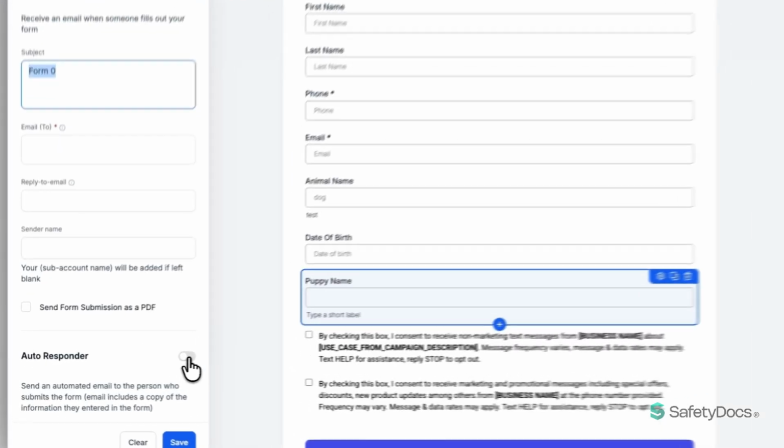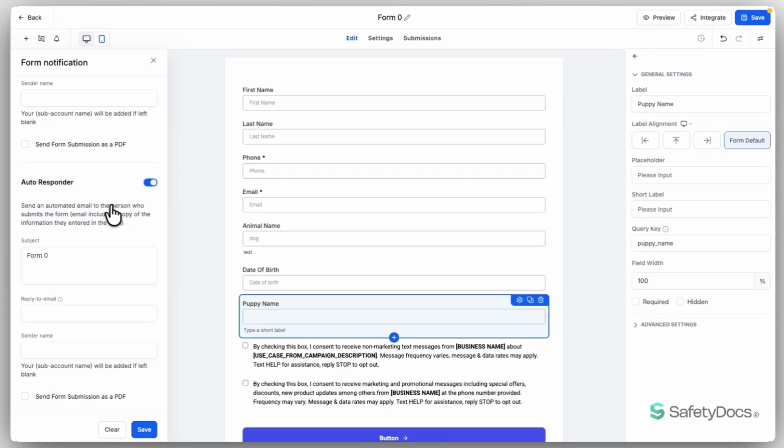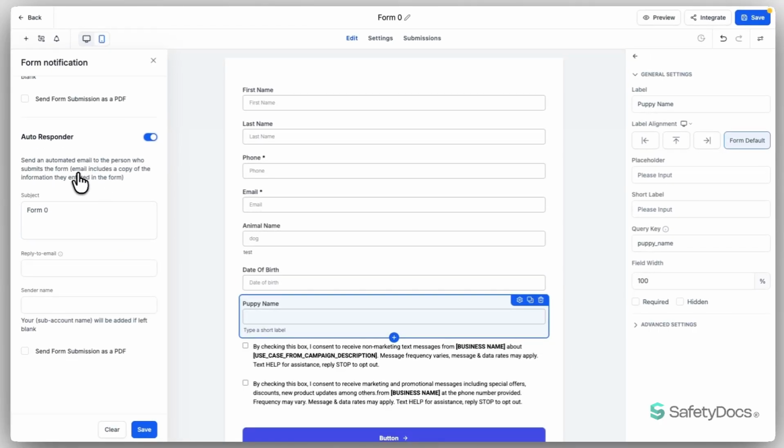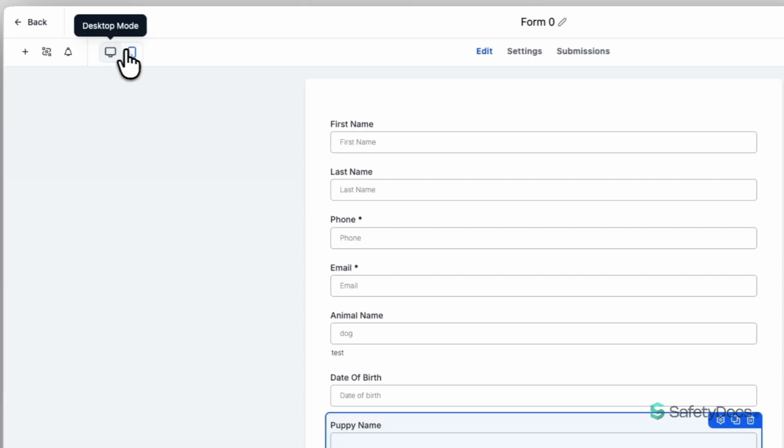There's also an autoresponder. This will send an automated email to the person who submits the form with a copy. You can also choose to send a PDF here. This is great if you need to confirm with the individual that they have received and you have received all of their information. You can also view this form in desktop or in mobile view.